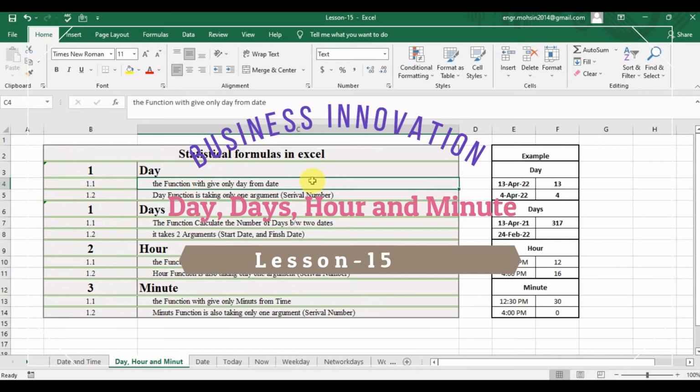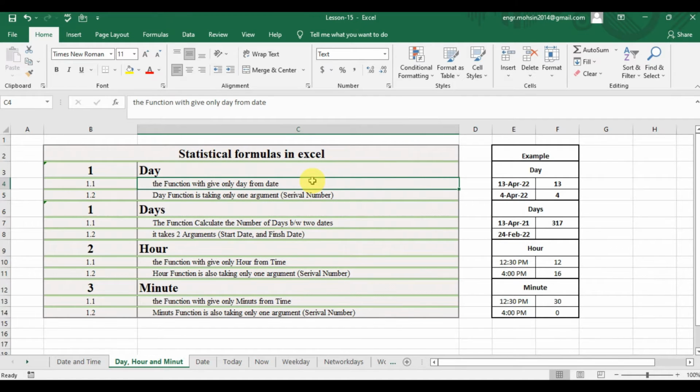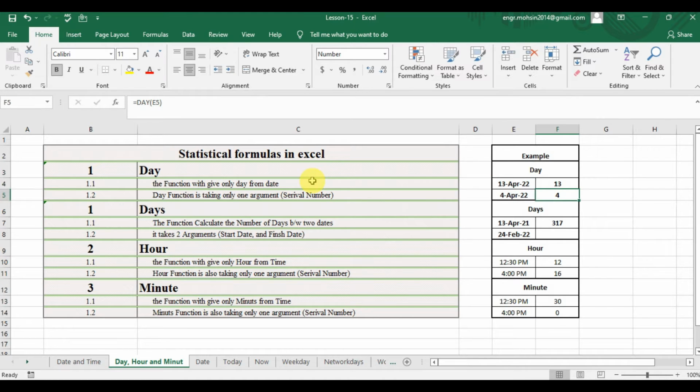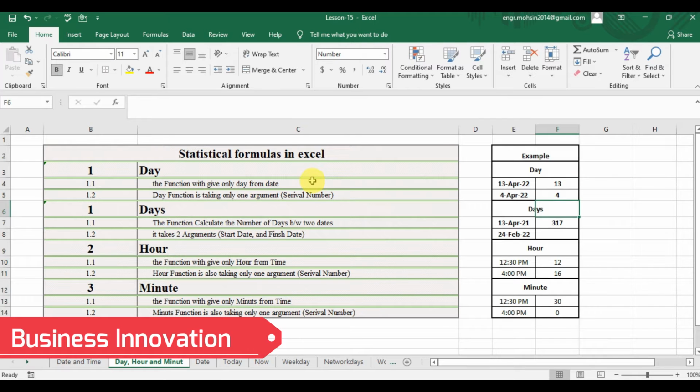So this function will give only a day from the date. Day function is taking only one argument, serial number. So for example, if you have any date, for example 13 April is here, and if you need the day from this, what you have to do, you have to write here your day function, day followed by tab, then select the date and click enter. So it will give the day from the date. After this, for the second example, same, you have to write here the day followed by tab and then close the bracket, it will give you the day.